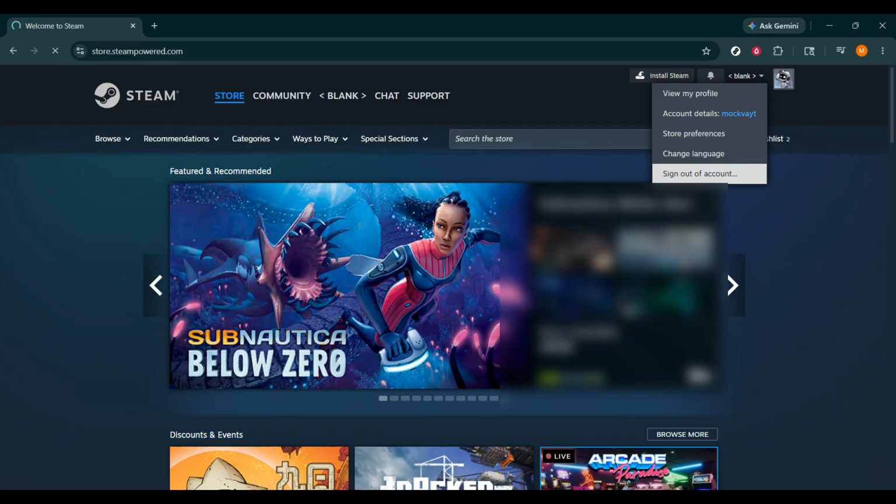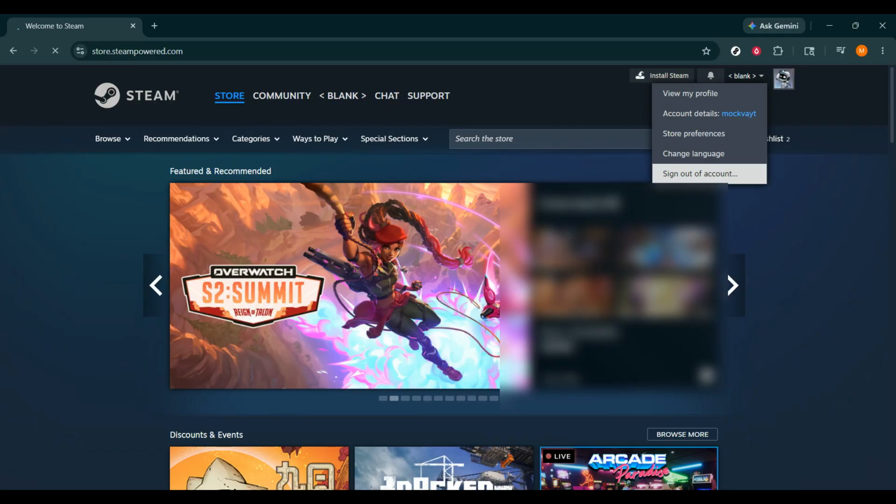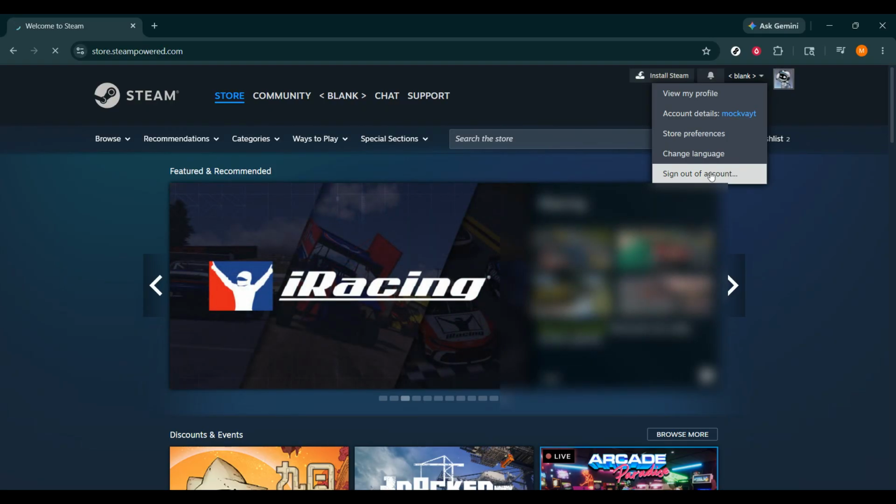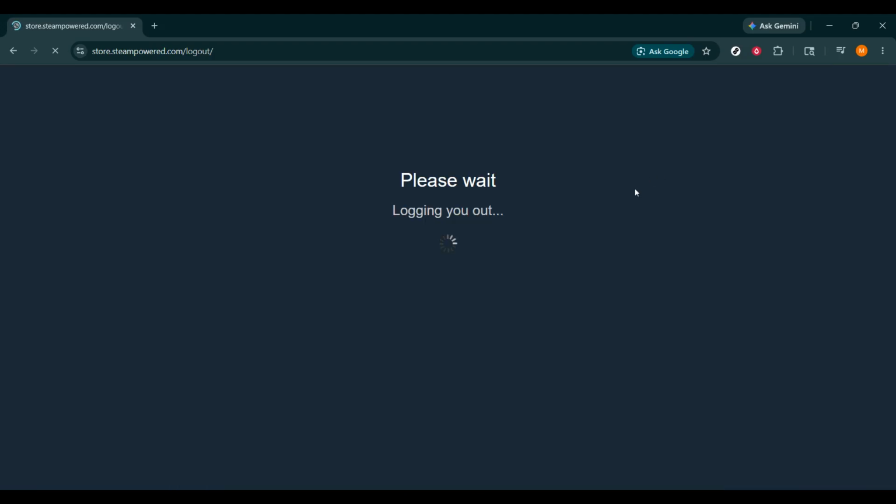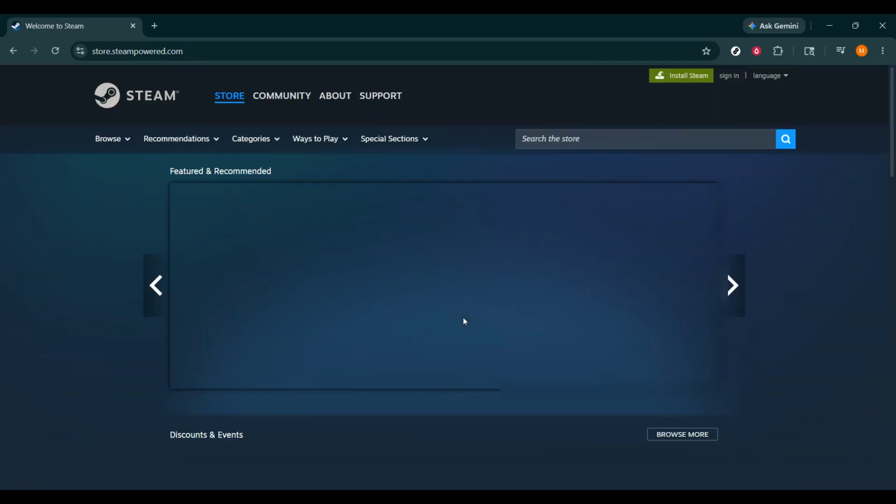Now, if you've used more than one account on this browser before, you may see another saved account appear right away. If that happens, you can just click that account and skip typing everything again. That's the fastest possible way to switch. If the second account does not appear, no problem. Just enter the other Steam account name and password manually, then click Sign In. After that, Steam will load the other account and you're ready to go.